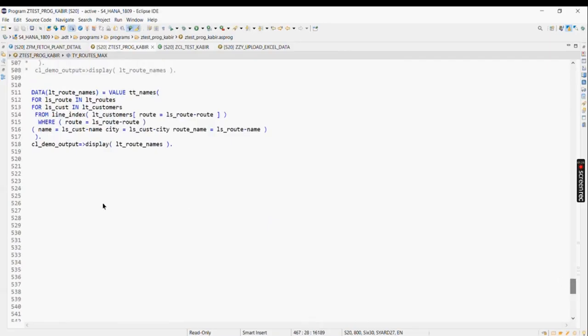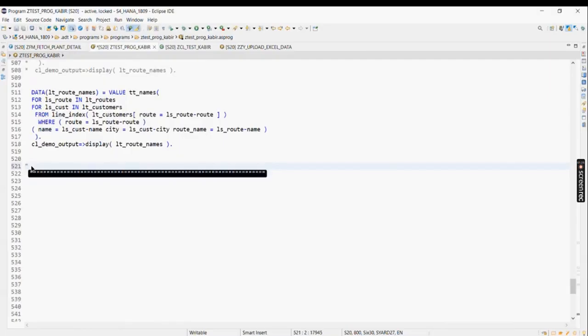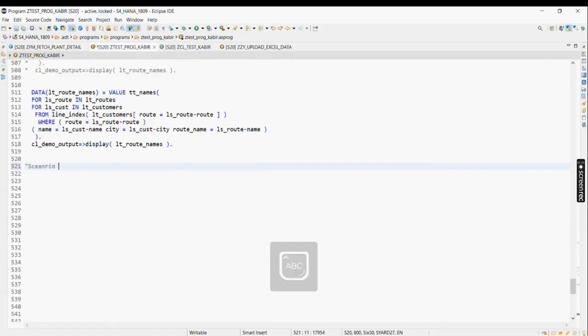Okay. So now what I want to do is let me show you an interesting scenario, involving inline declaration, COND operator, value operator, for, and table expression. We'll club everything together. Okay.